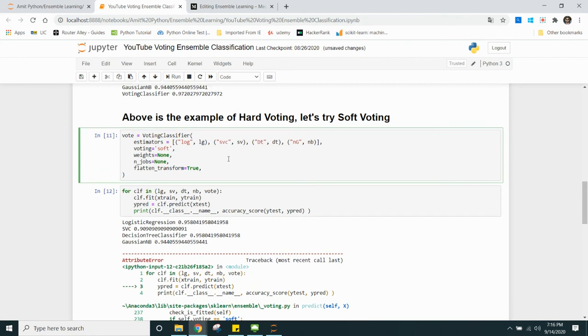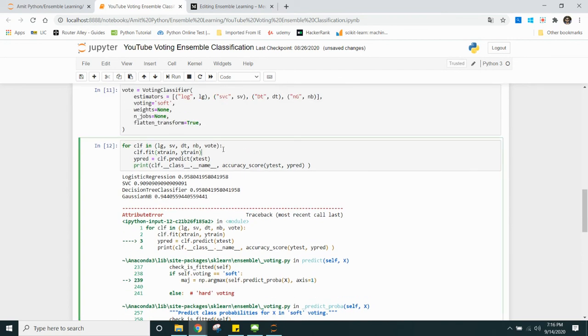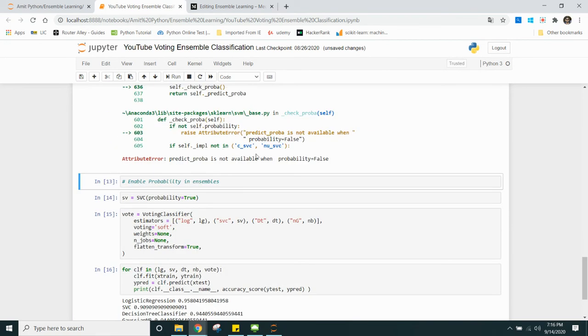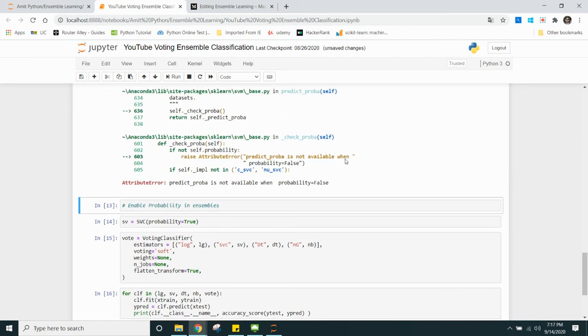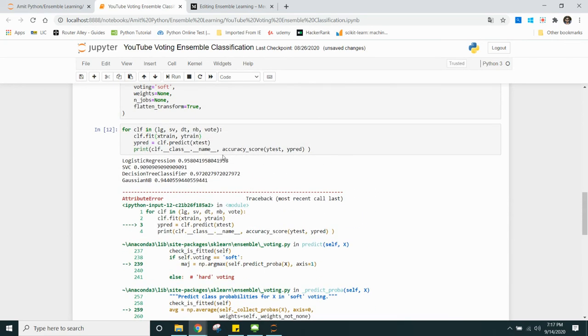Again, everything is the same, just the voting I have changed. So let's run it. Again, I will run the loop. Oh, we got an error. What is the error? Predict probability is not available when probability is false. So predict probability is not enabled for all the algorithms by default. So we need to enable it.